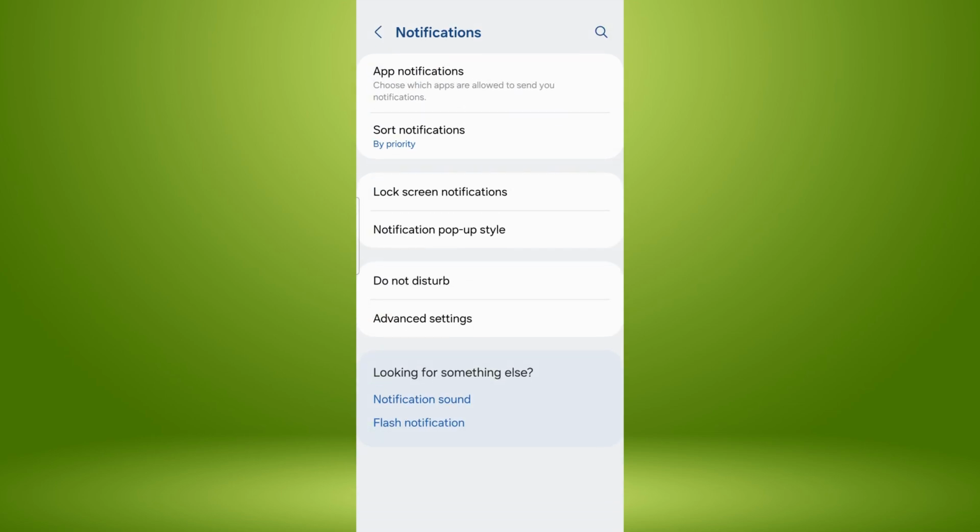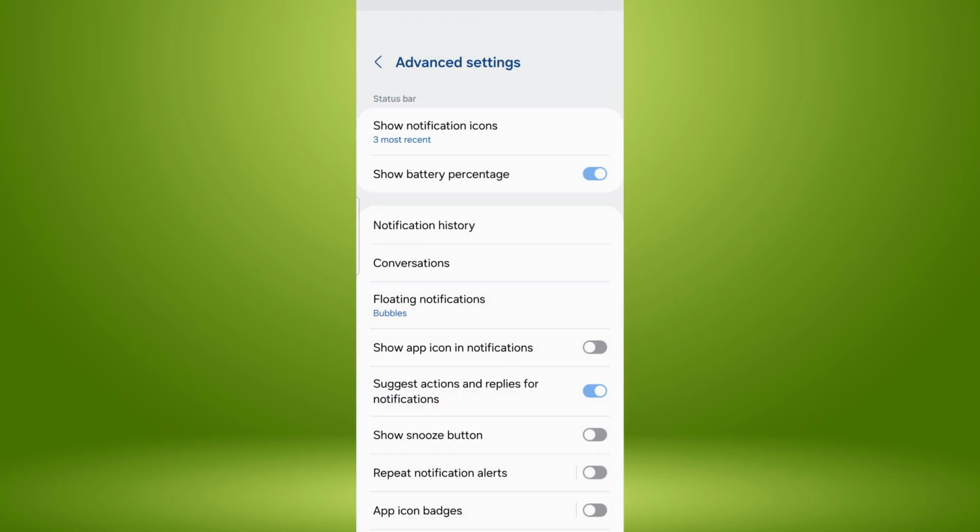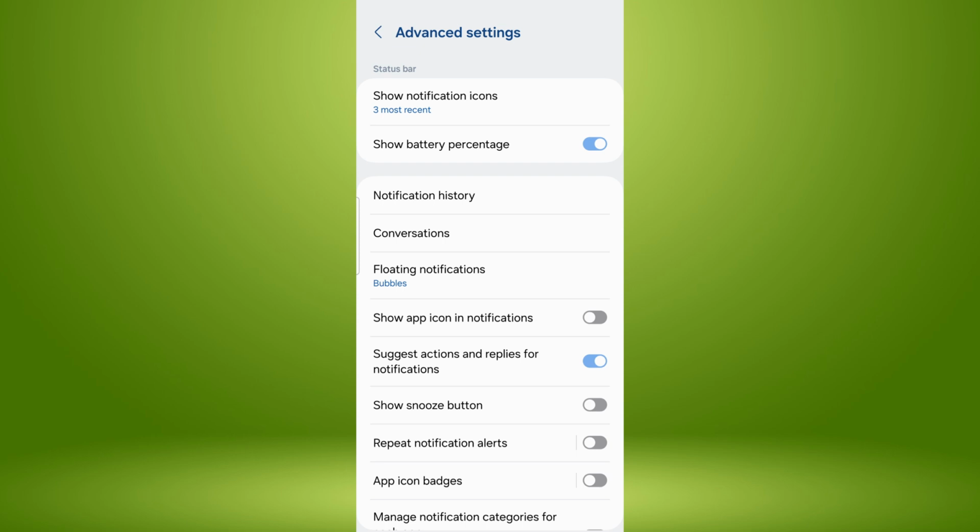Here, you will see various notification settings. From here, find and tap on Advanced Settings. A new screen appears. Now, look for the option Notification History and tap on it.